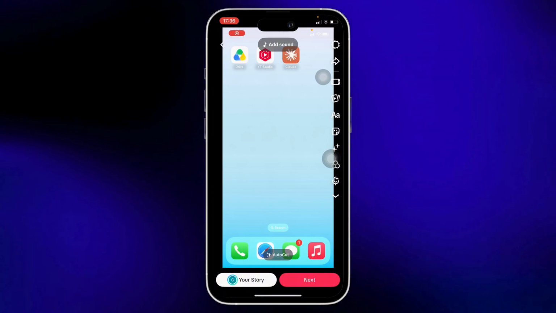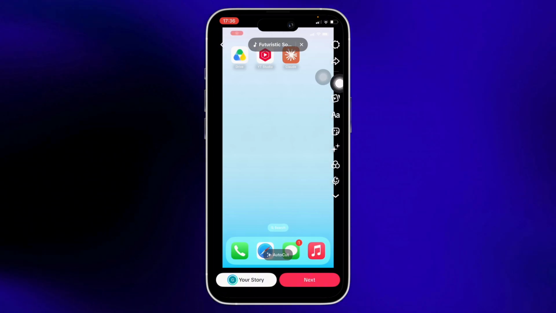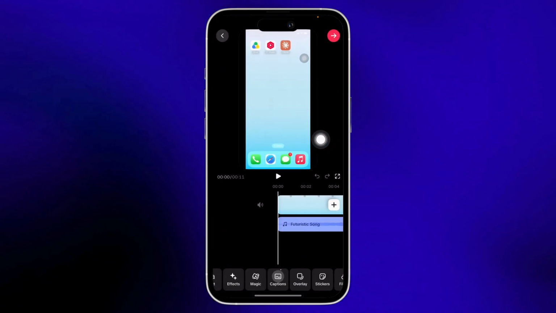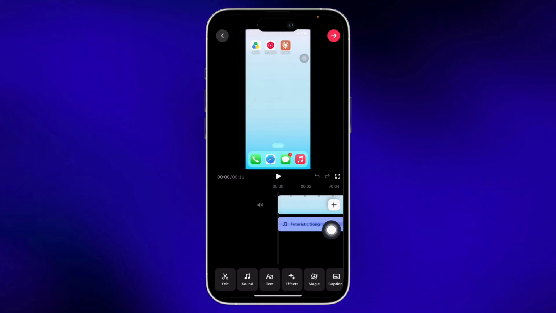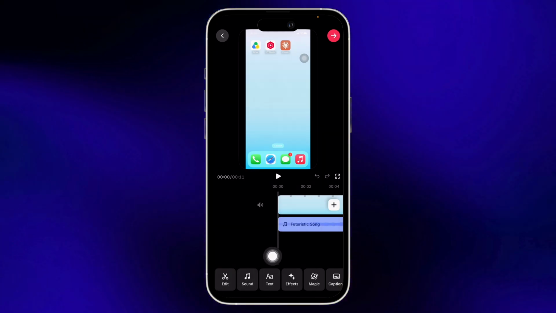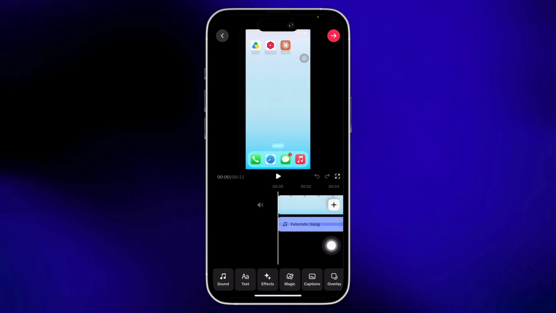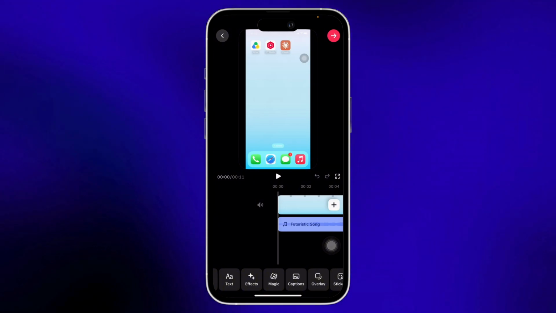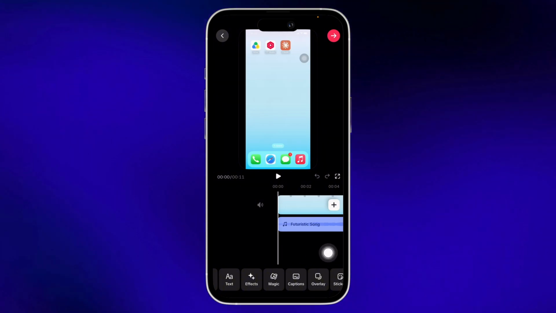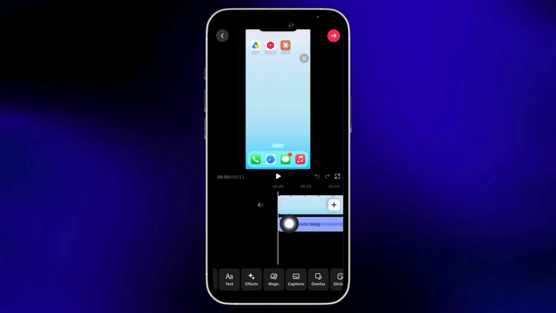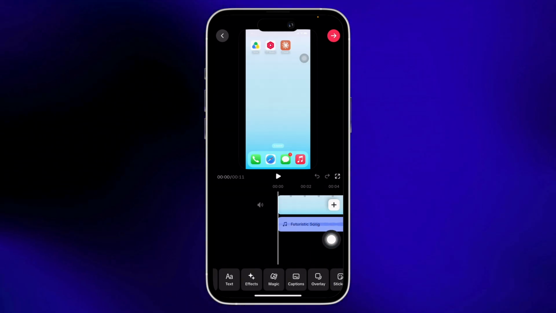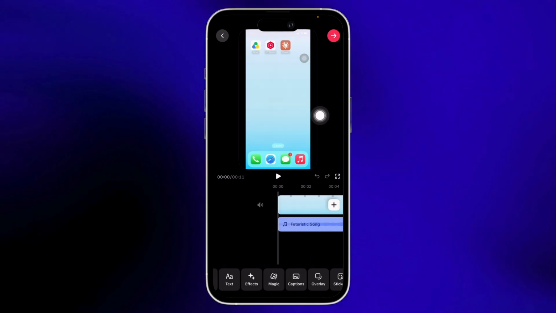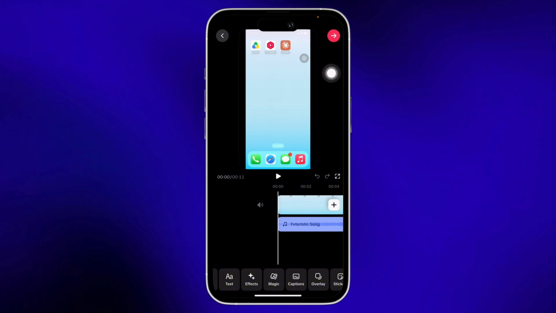You can then edit your video, so tap on the trim option you see there if you want to trim your video. Additionally, you can add in sounds, text, effects, magic, and captions to your video. You can also apply filters and effects, or you can add in captions and adjust the timing if needed. So go ahead and make your preferred changes and then tap on the next option on the top right.